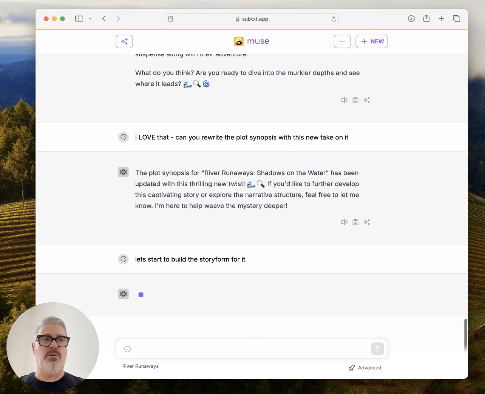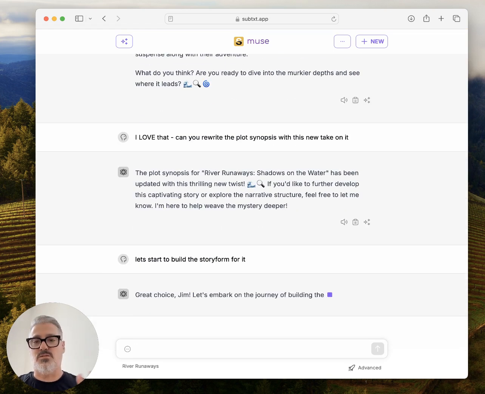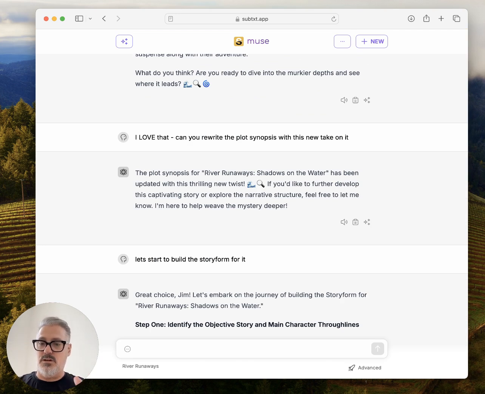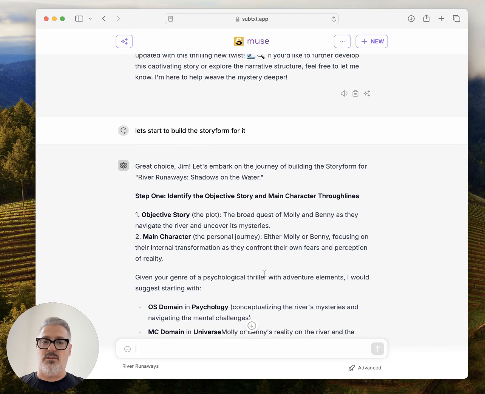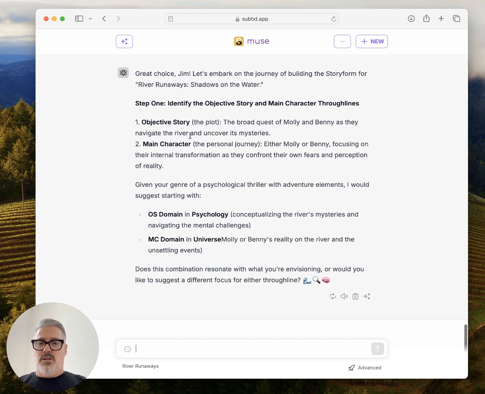Now, a story form is just a way of taking that story idea and getting some narrative structure to it. And there are tens of thousands of different unique narrative structures. So let's see if we can find a really cool one. The first thing to do, and these are like the two most important ones, at least the ones that really help identify everything, is the plot, which is the objective story, and the main character through line. So the objective story plot, that's what the synopsis just was.